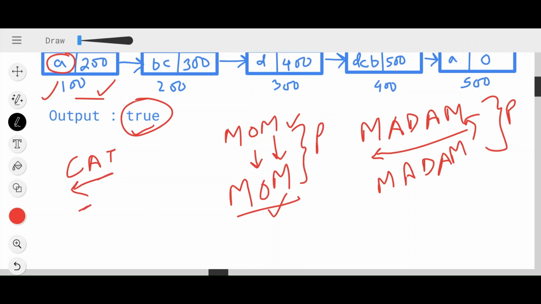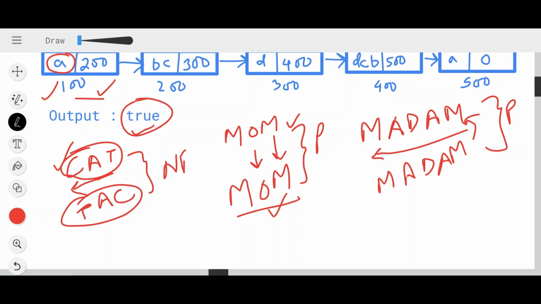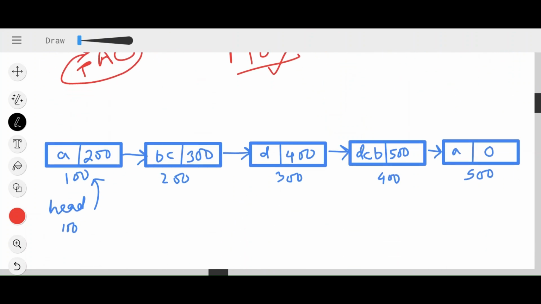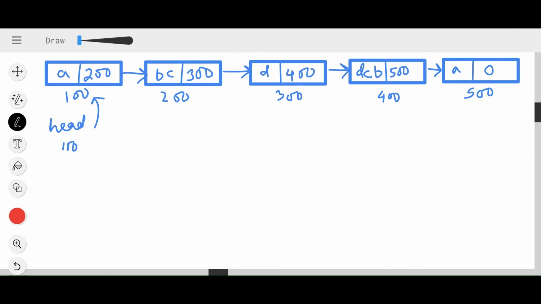Reverse this, you will get T A C. But here you can see that after reversing this string, you are getting a different string. So if the two strings are different, then that means it is not a palindrome. When after reversing the string you get your actual string, that is a palindrome, or else it is not a palindrome. Now let's move to the logic of the code.